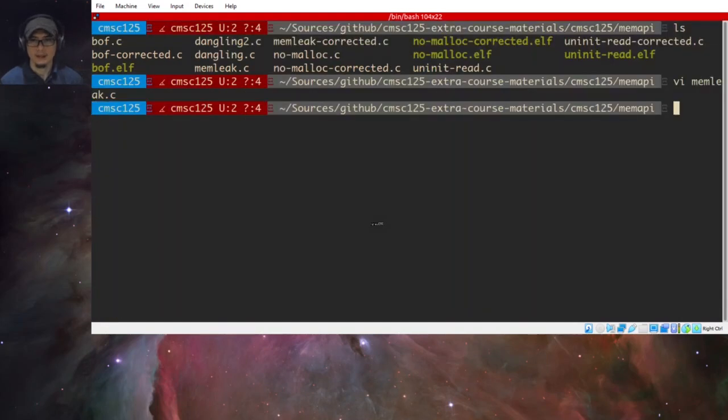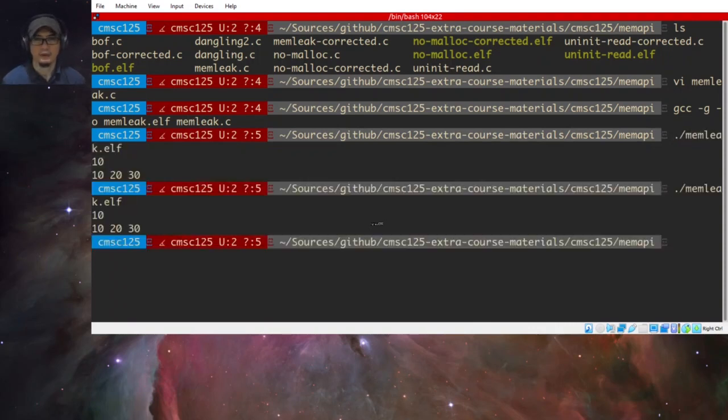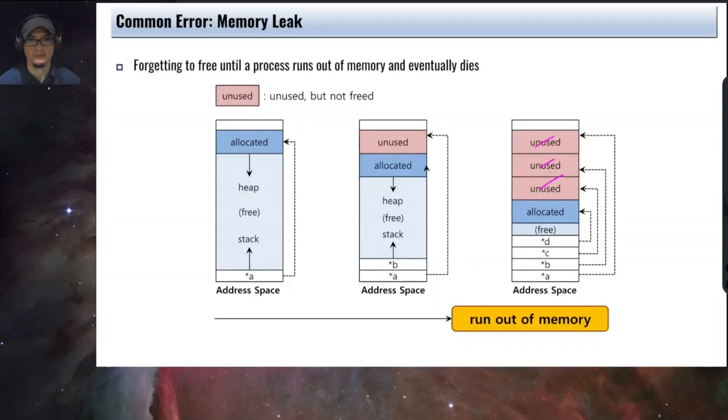So it will look like there is no problem with the code, but over time, if you have a server that is running for a long time, the memory leak will manifest itself. So for these simple examples, the memory leak will not be evident, but if you have a server that is running for a long period of time, eventually you will run out of memory. So essentially, that is the memory leak.